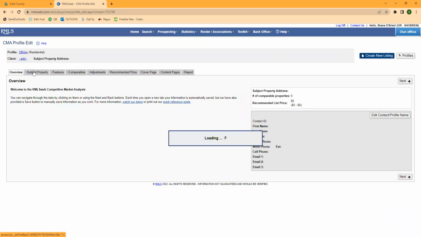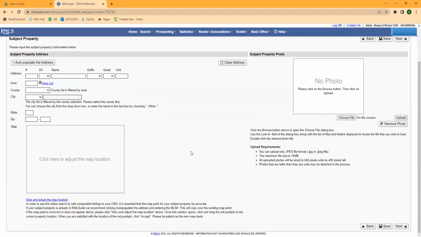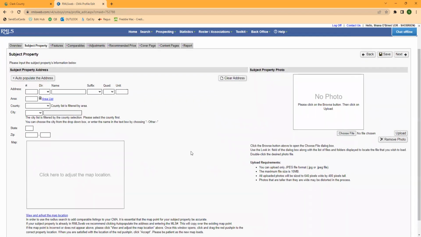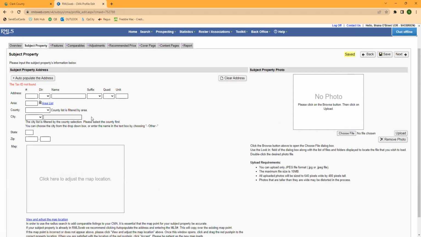And I'm going to enter the subject property. This is where I'm saying that the auto-populate is the best way to get the best data. Auto-populate the address. If I had the MLS number, I would put it here, and that would get me my best data. I don't have that, so I'm going to put in my tax ID number that I copied. I'm going to paste it. And that's Clark County, load.